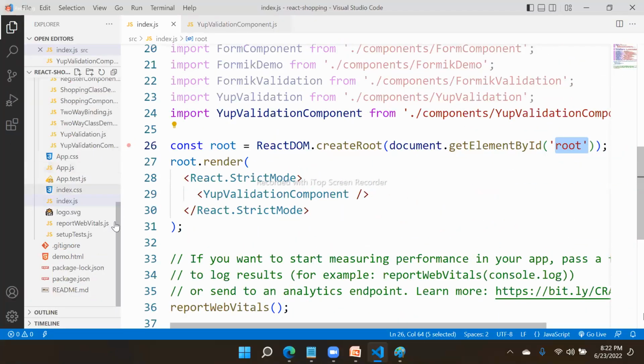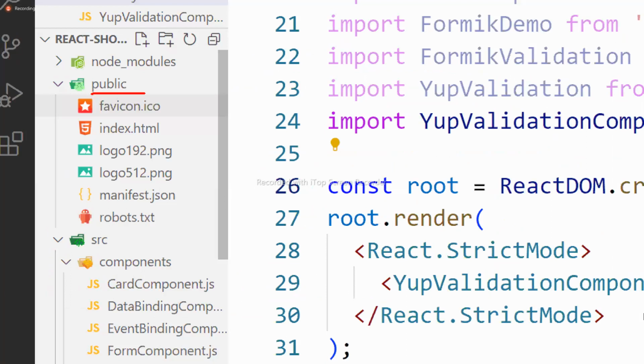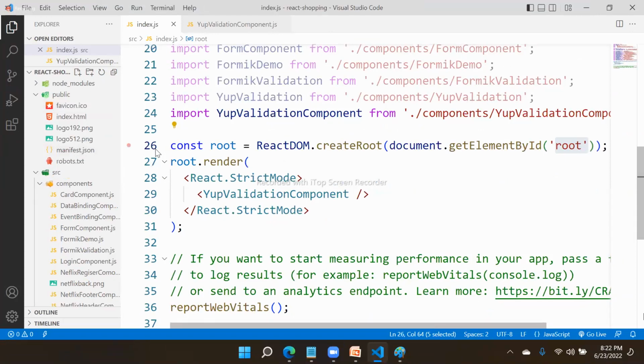That means even these names will be important. For example, if you don't use this public folder, or this folder src, if you change the name of the folder, it will not work anymore, because in the architecture, they have given a mapping to the names. So that is the background. You will understand about that. But this is one important point.